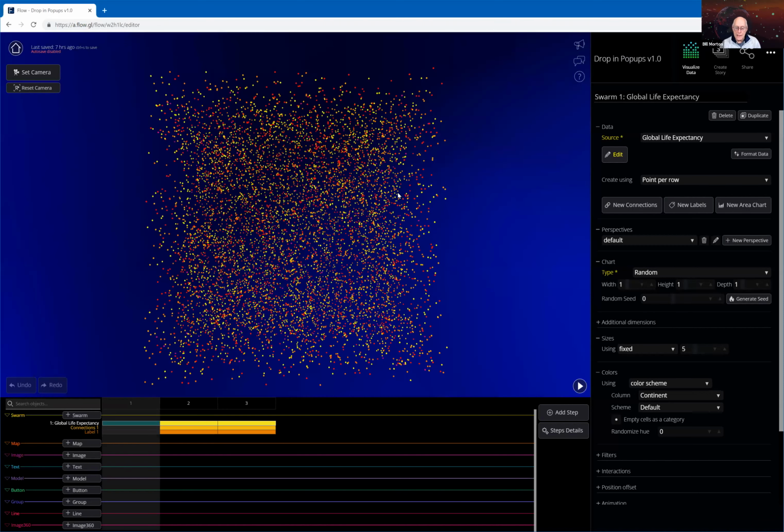So, what I've done here, I'm not going to go through the building of this little flow that I've done, but I am going to concentrate on the pop-ups. By pop-ups, I mean things like this, where you click on a dot and you're able to see information about what's behind that dot.